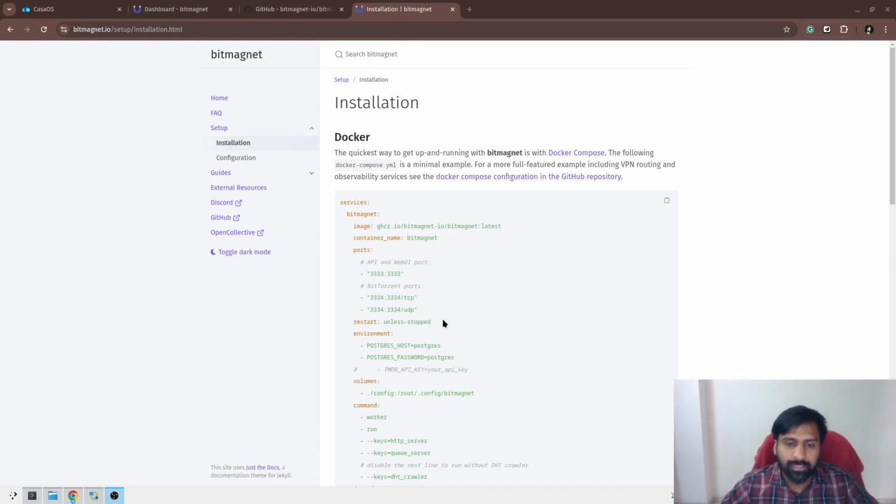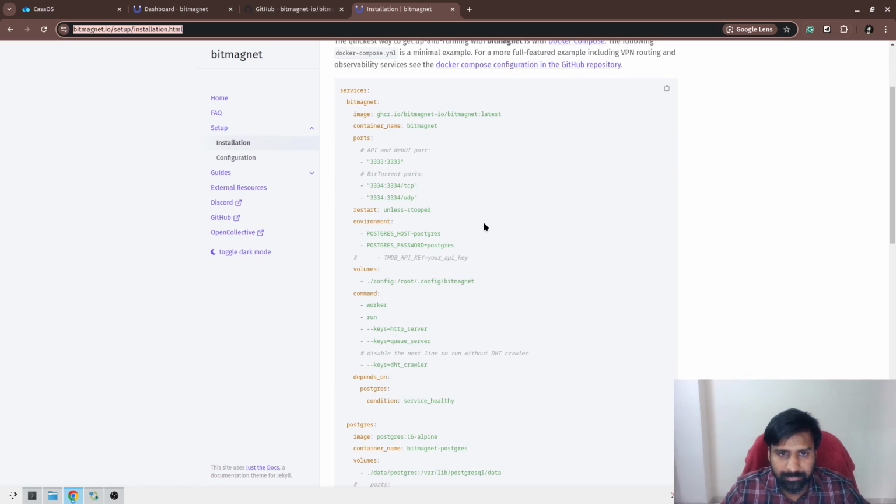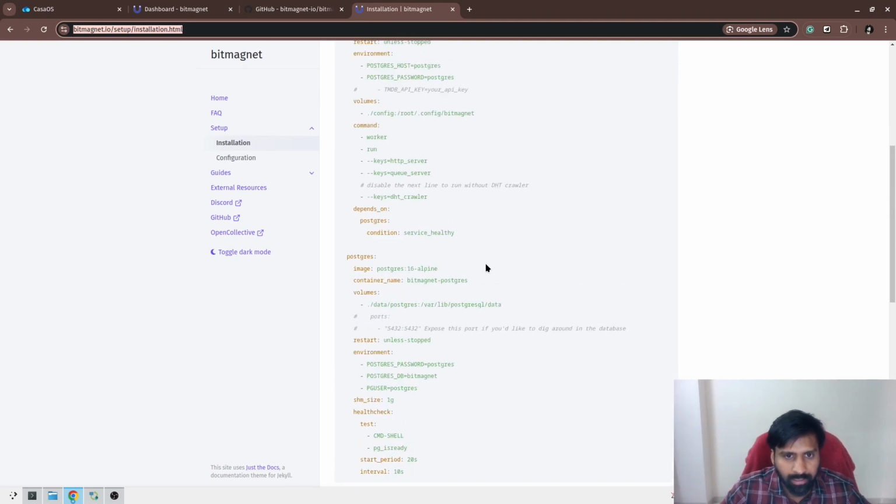The easiest way to install Bitmagnet is using a Docker image. On their website, bitmagnet.io, they have given a complete recipe. You can simply copy and paste this into a docker-compose.yml file and run docker compose up, and it will start your Bitmagnet instance.